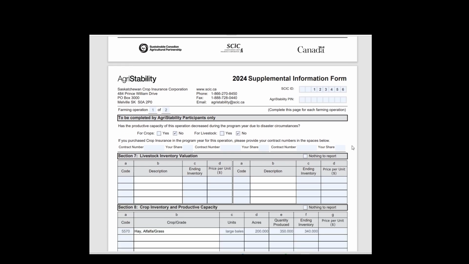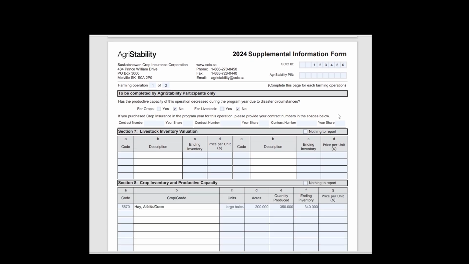Now on page 4 is where we're going to get into the details of my operation. So first off, has the productive capacity decreased due to a disaster? So for crops, I'm going to say no. I had a pretty good year in 2024. Livestock is going to be the same situation.